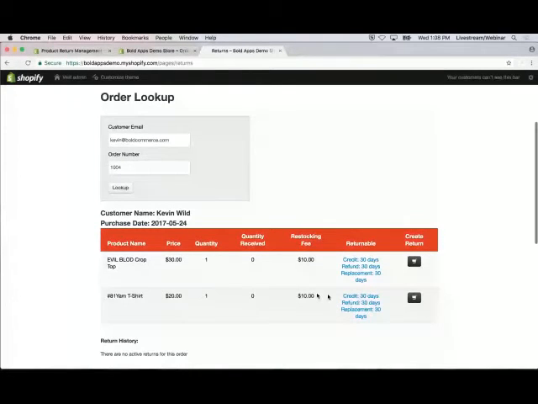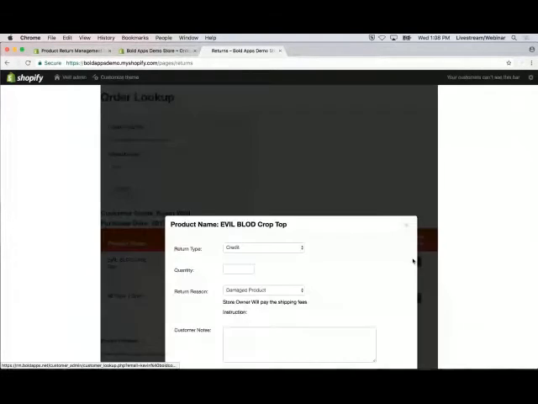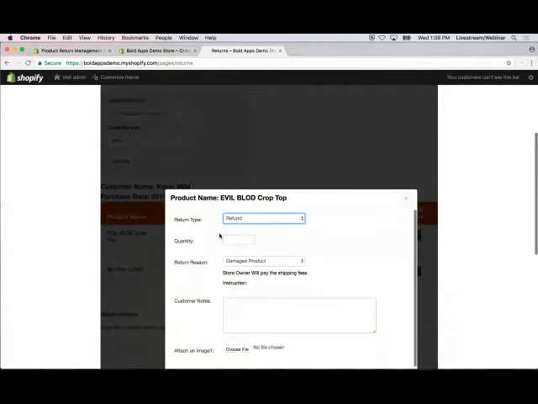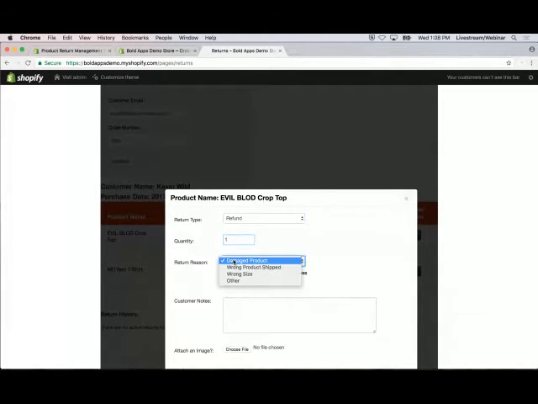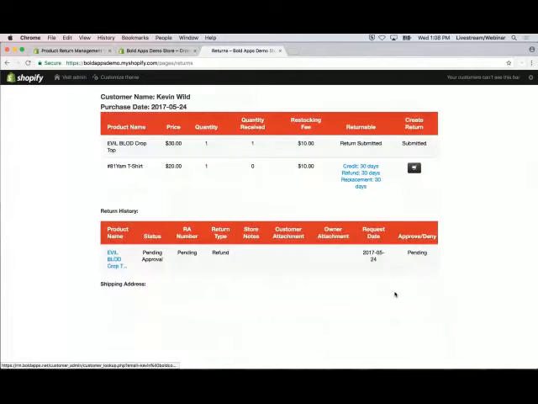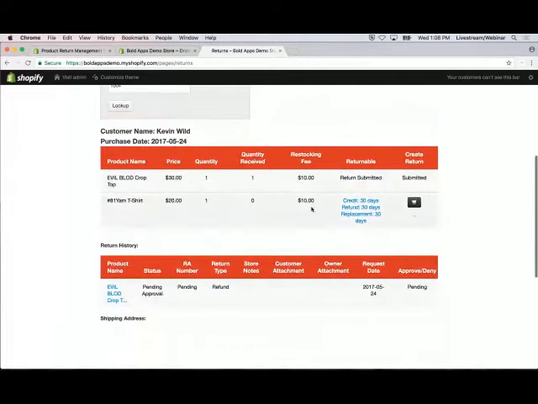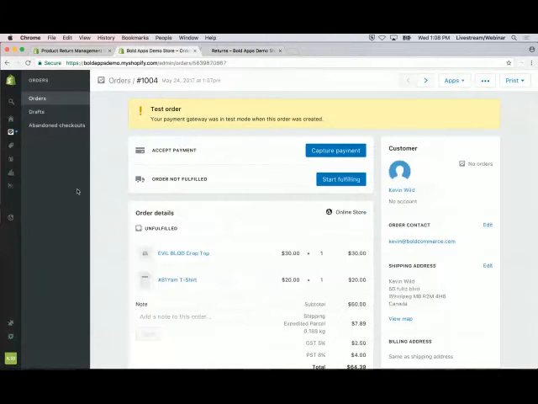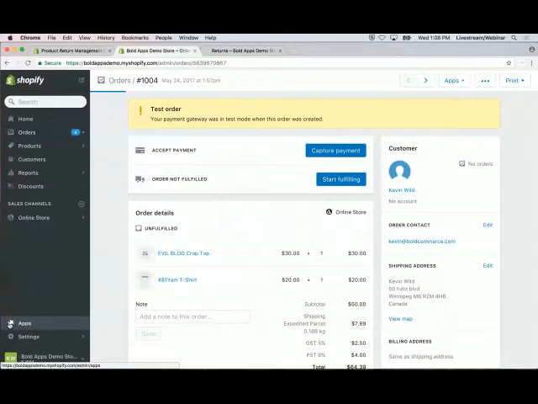So if I want to go and say I'm going to create a return for here. I want a refund or return 1. I can select why I'm refunding it, add any notes, any images, and click submit. So now you can see it's been pending. It's awaiting the store owner to process that refund. So let's go in the back end and let's head into our Returns Manager app.